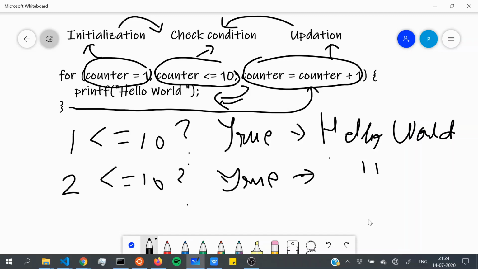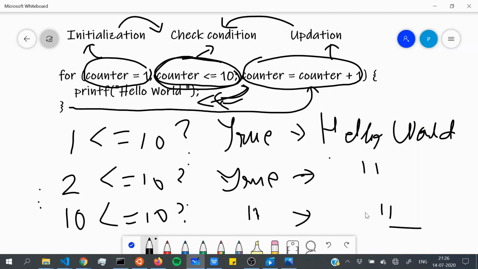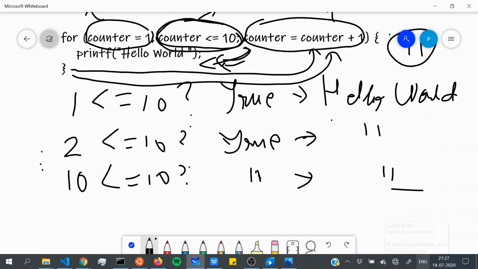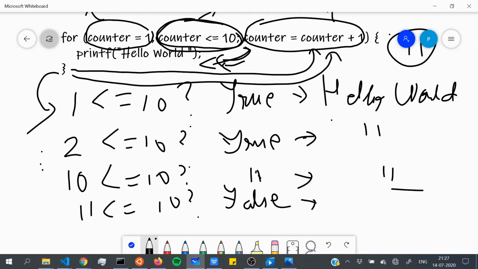And again we print hello world, and this keeps on happening until our counter reaches 10. When our counter reaches 10, it still satisfies the condition, counter less than or equal to 10, and it again prints out hello world. In between there are 8 more hello worlds, from 1 to 9. Then when we reach the end of the body and go to the updation, our counter is equal to 11. Now, is 11 less than or equal to 10? Well, no, this is evaluated as false, and we come out of the loop altogether.